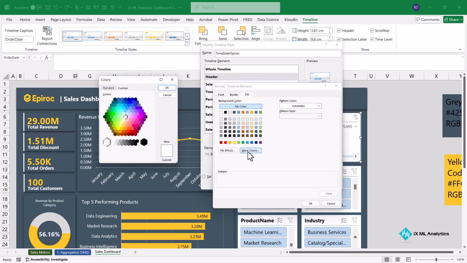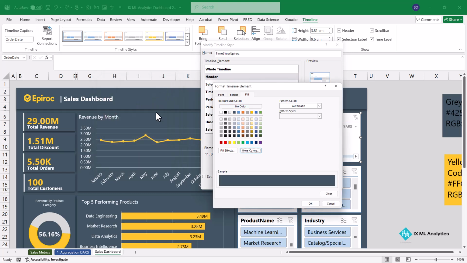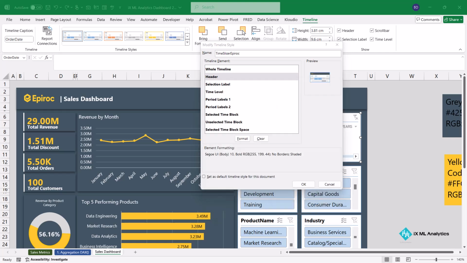So we go to more colors, custom, and our color code is 425563, and the RGB is 668599, and we'll click on OK, and you get to see the background here. Okay, that's awesome. And we'll click on OK again.